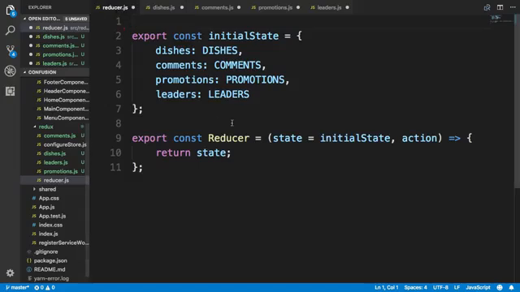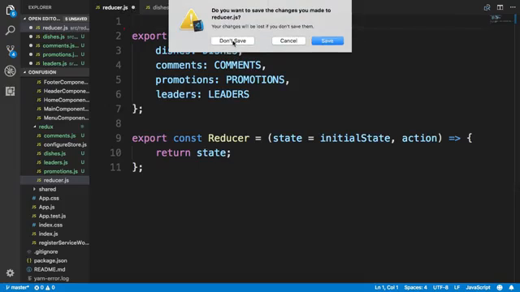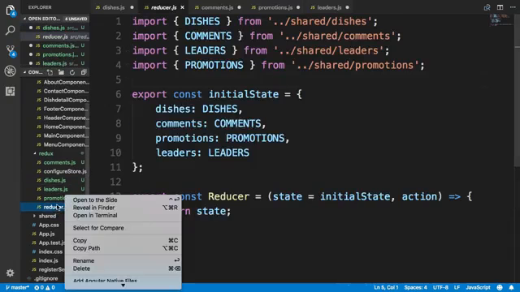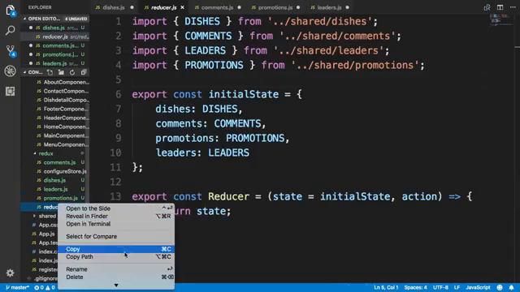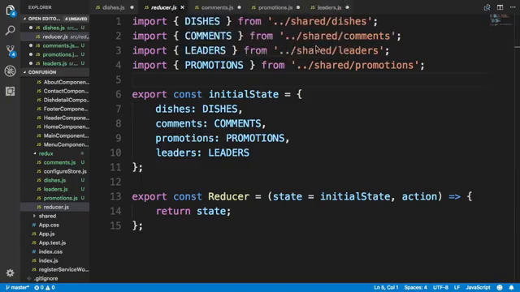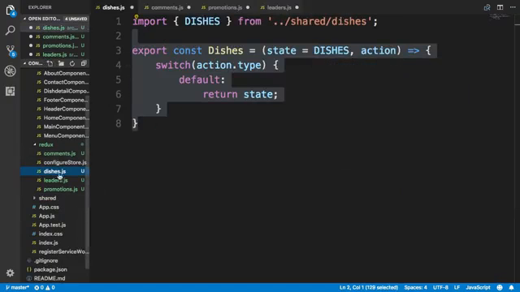Now, coming back to the reducer.js, since all the functionality of this reducer has been moved away into the 4 different files, there is no more need for the reducer.js file anyway. So I can simply go ahead and delete the reducer.js file because that is no longer required here, because these 4 reducer functions that we have implemented take care of the overall state.